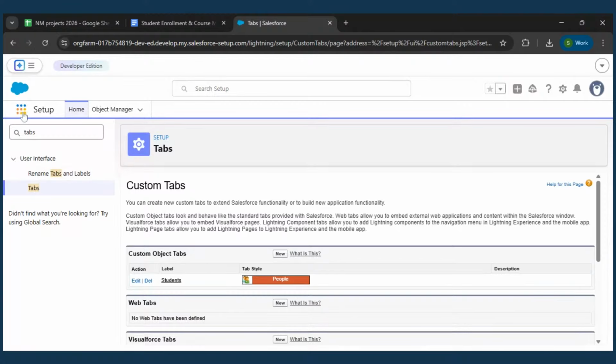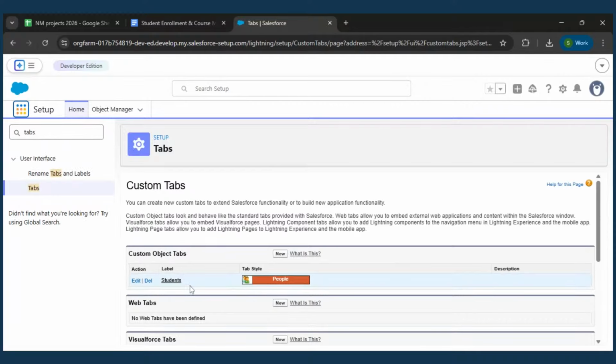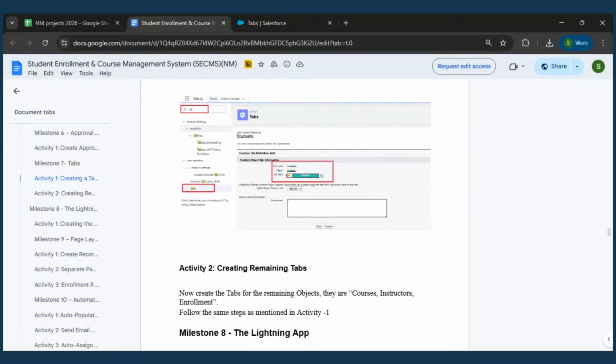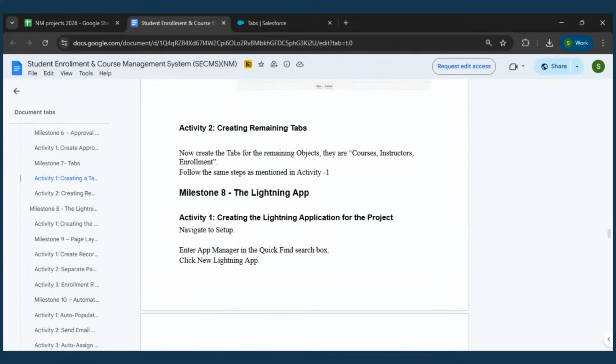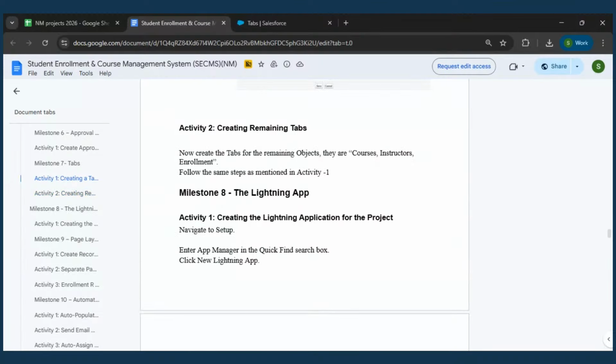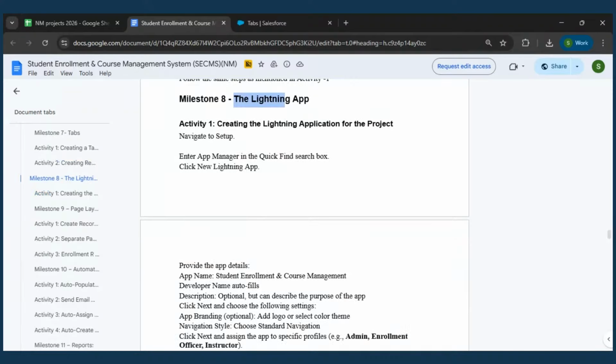Done. Here you have created custom object tabs for the student object. That means if you didn't create a tab for the student object, it won't display in our user interface. So that's why we need to create a tab for every object. These are the steps for creating the student object. Same like this, you need to create the remaining objects, courses, instructor, enrollment. You need to create custom tabs for those. Okay.